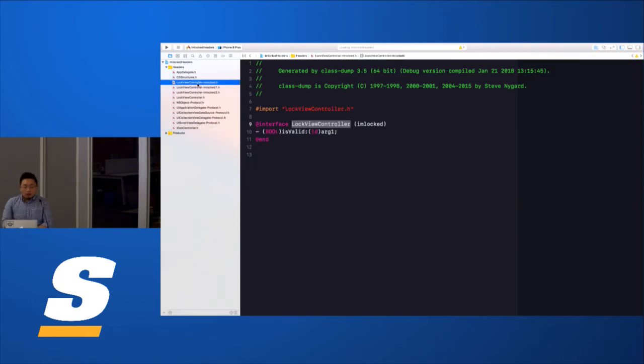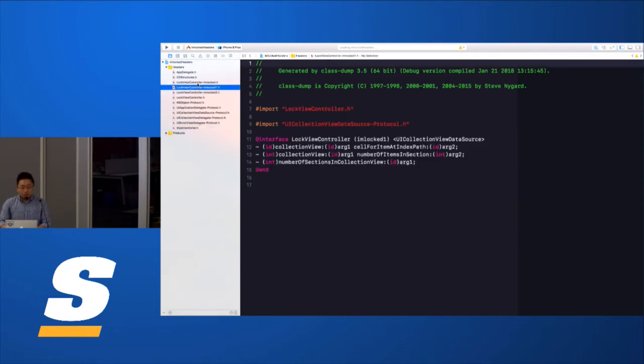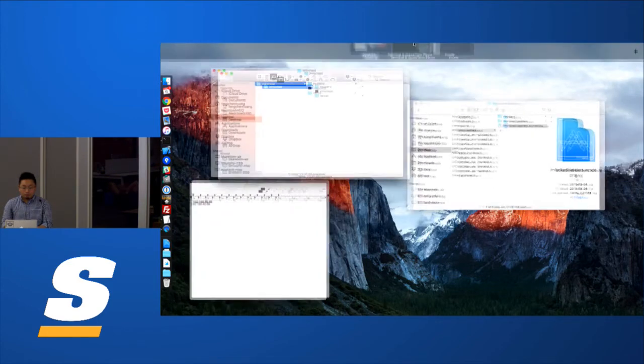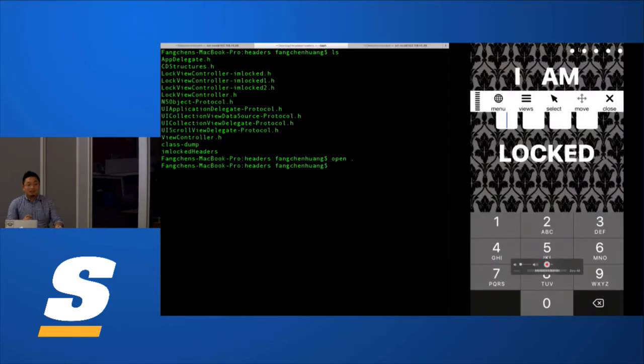So digging deeper into lock view controller, we can look at its ivars, and we see there is one ivar that says attempts left. I am suspecting that this is tied to what we see in the attempt count at the top right corner of the app. And let's see if there's a way for us to access the ivar.